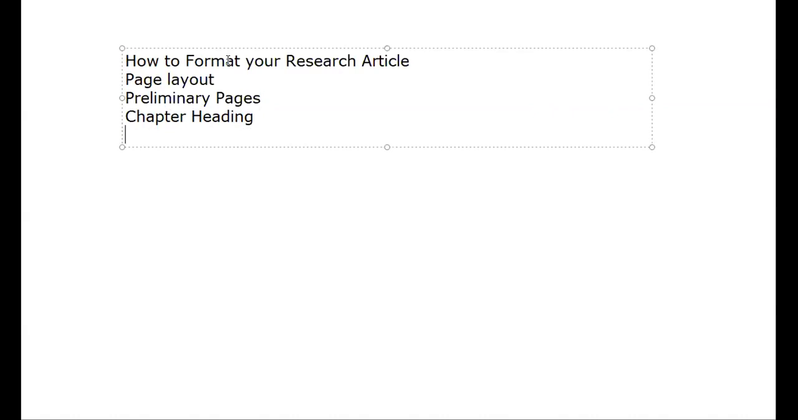Then the next thing which we'll discuss in today's session would be how to format the paragraph. In paragraph setting we'll be talking about line spacing, indentation, and font size, etc.